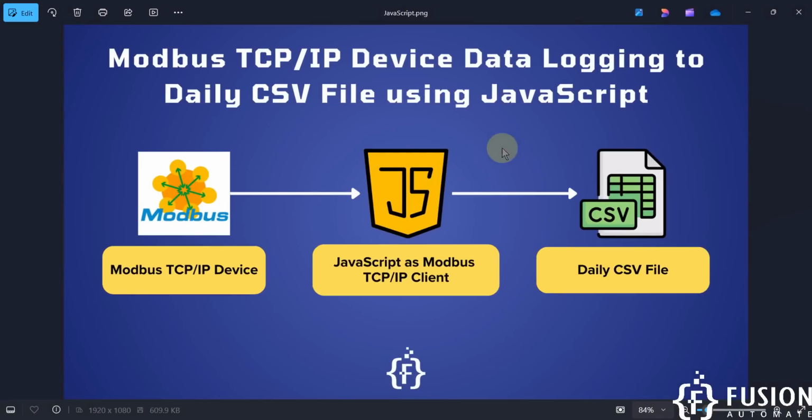So this is the basic diagram. We have a Modbus TCP/IP device. We are going to run our JavaScript code on a Windows machine, a Linux operating system, a Raspberry Pi, or any other Linux development board. And we can store our data on a network drive, directly on the SD card, or any other drive. So let's see how you can do that.